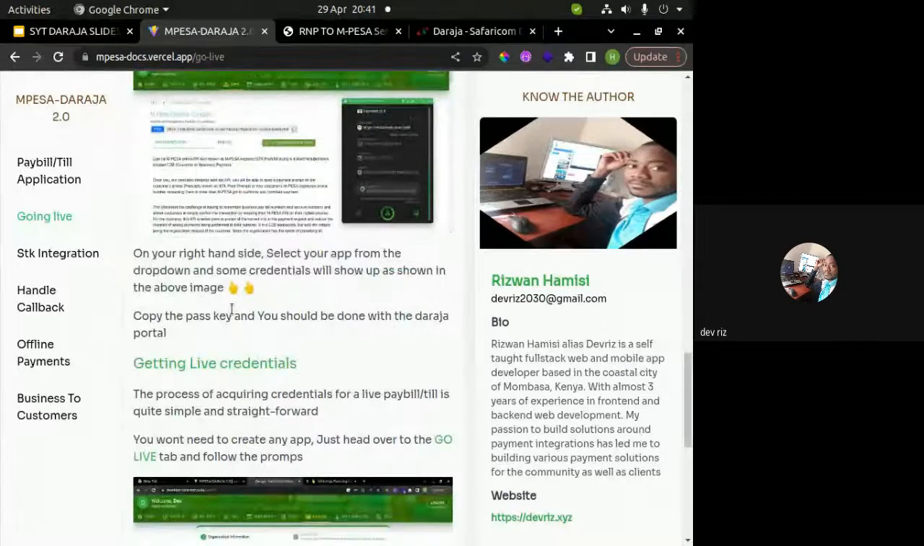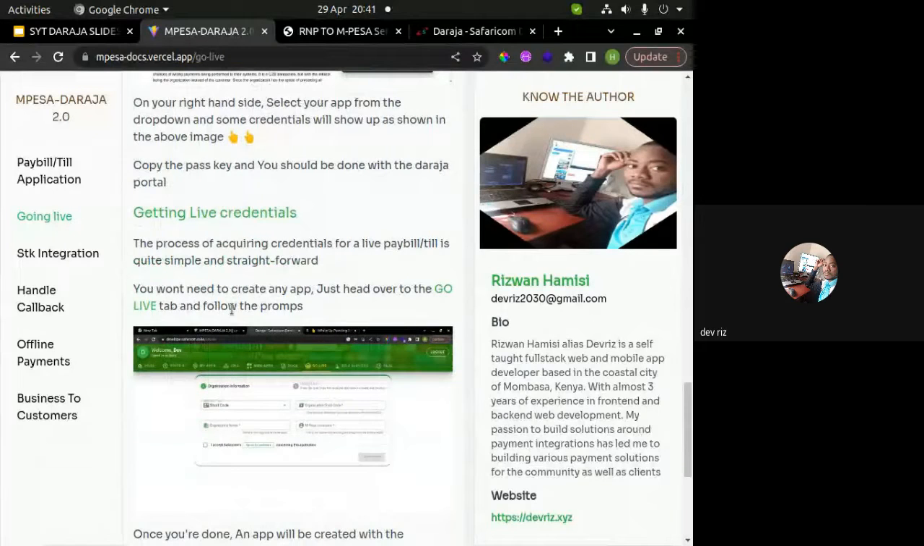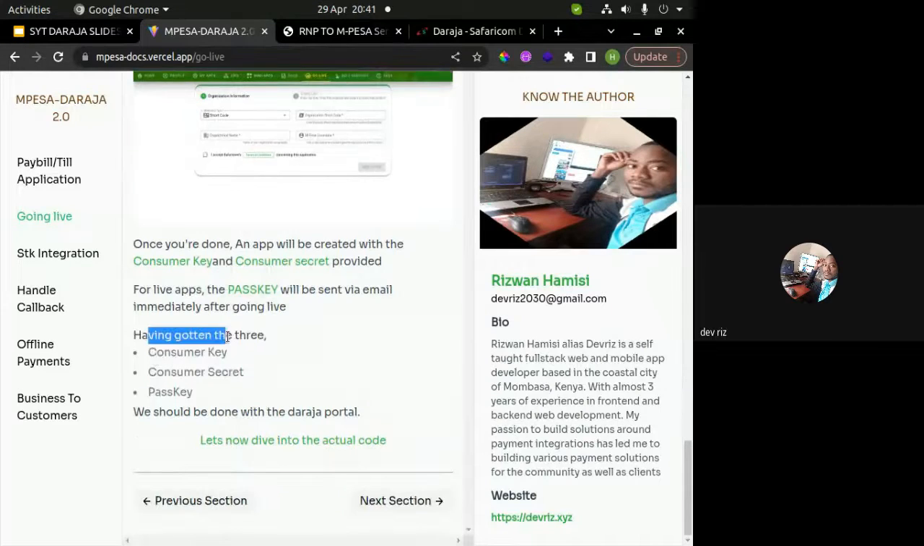Because after getting those 3, then we should be done with this Daraja portal. So after confirming that you have the consumer key, the pass key, and the secret key, then you are done with the Daraja portal, and now you go to the code, the part where you now write the code. So that's the whole process of the application. It has taken long to explain, but it's just some few steps: gathering the documents, sending the email, getting the email, getting the credentials, then going live on Daraja and saving the credentials somewhere secure.